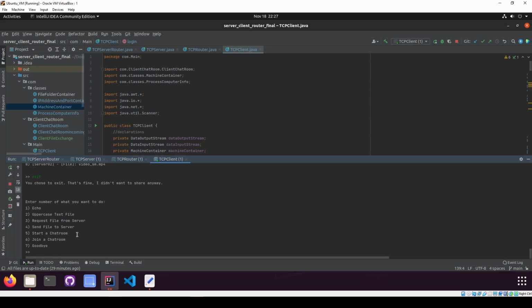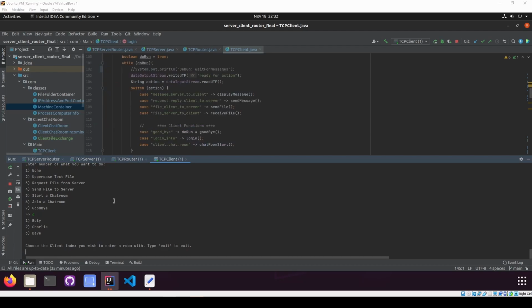Then from here, I can start a chat room. Now I need to go and get some clients logged in, so 1 second. Okay, so on my other machine, I logged a few people into a chat room, and so I'm going to join a chat room. So when I hit this, now this is important. This is no longer functioning on the server or the router. This is all happening right here just on the client.